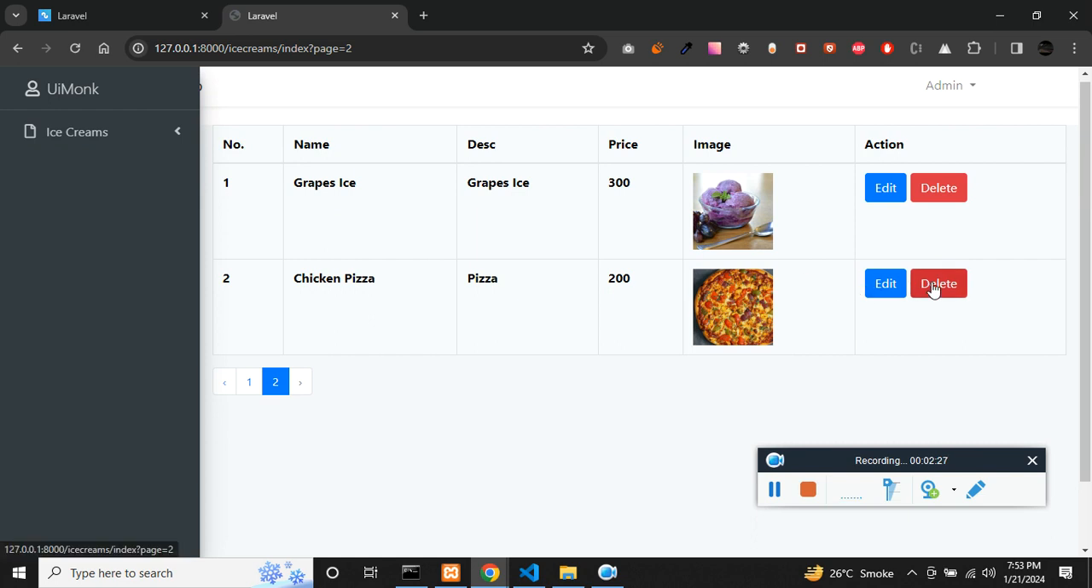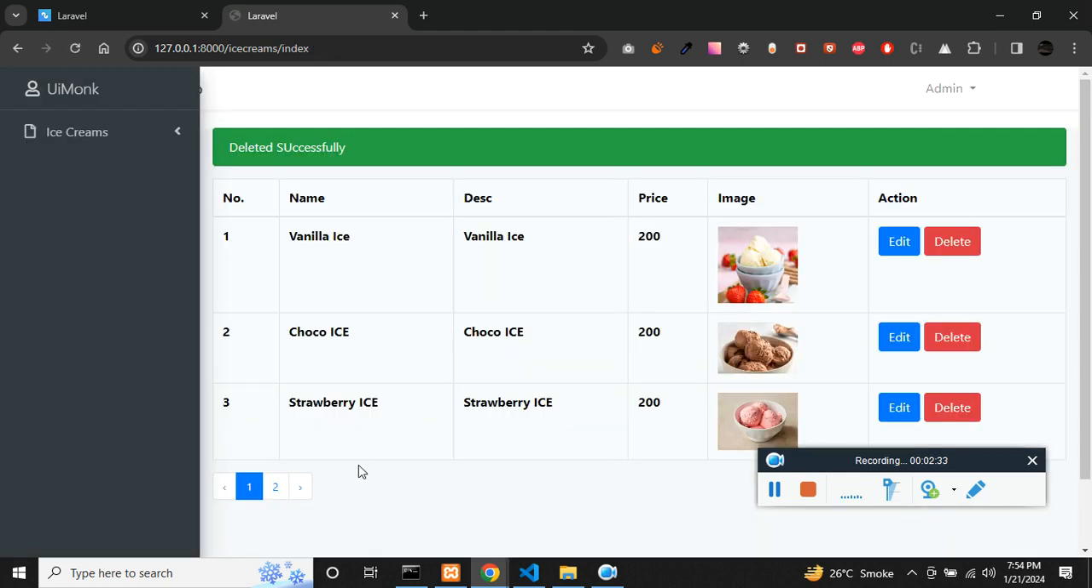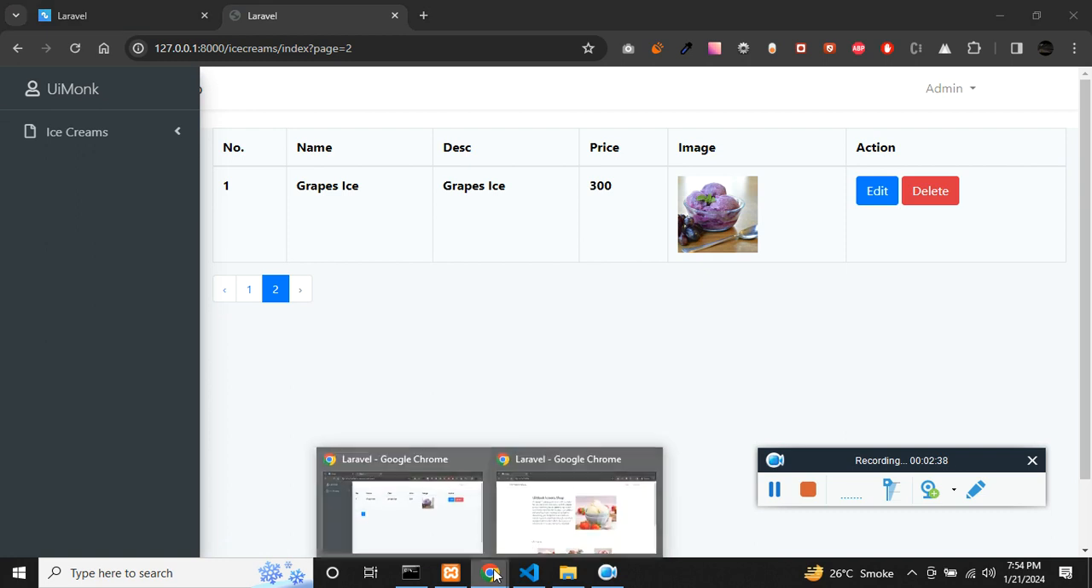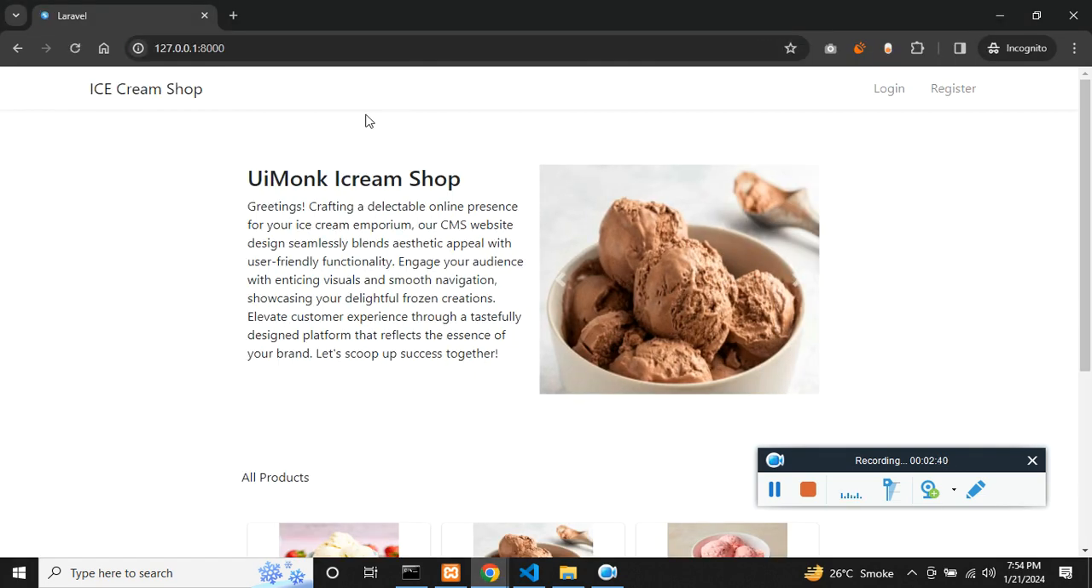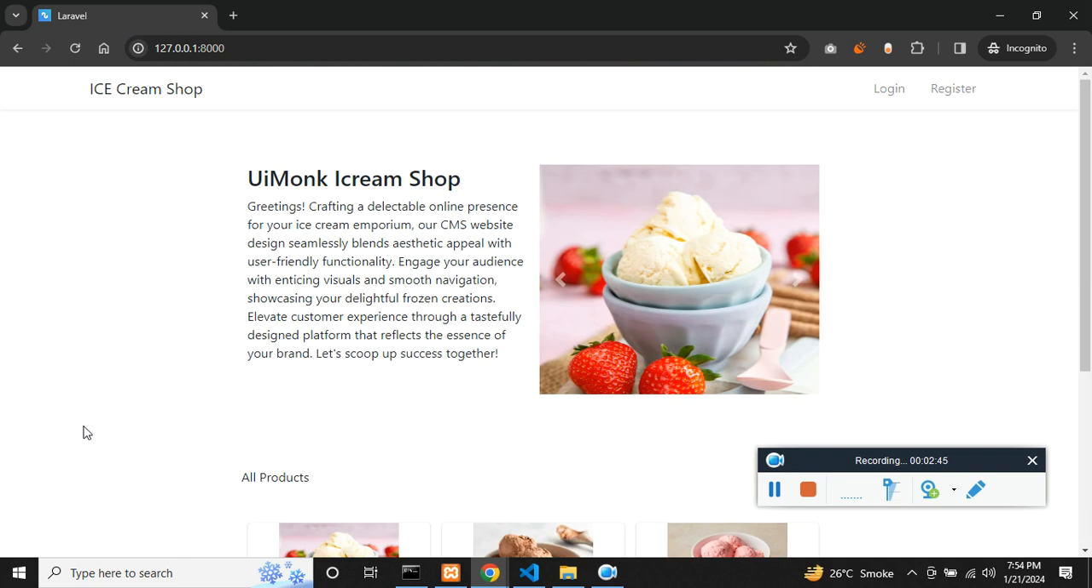So now if I click on delete, you will see a modal appears, and it's asking me, are you sure you want to delete? And I'll say yes. So it is deleted. You can see the message says deleted successfully, and in the home page you'll see the pizza will no longer be available in the ice cream shop. Cool.